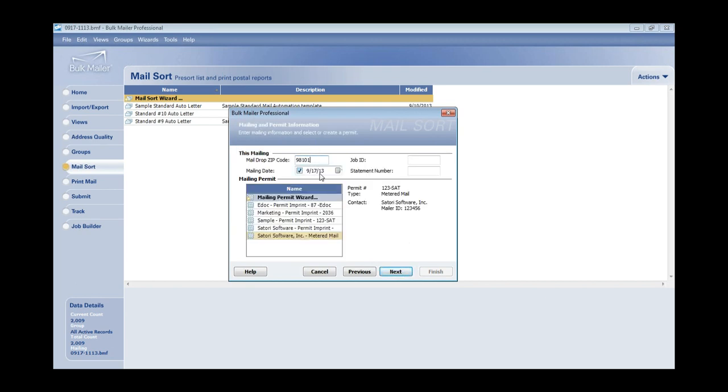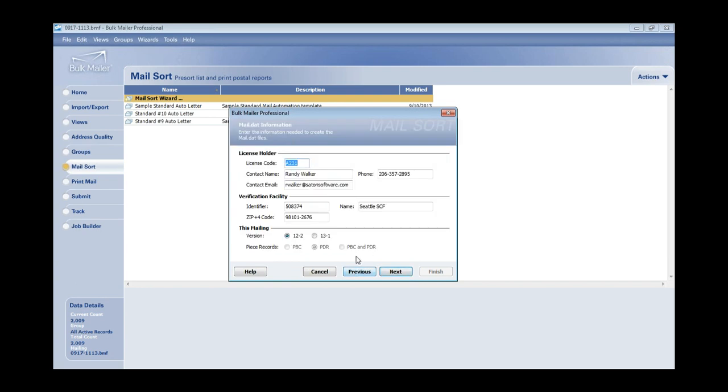Define your mail drop zip code, the mailing date. If you have a job ID, you can enter that here, as well as a statement number. Pick your permit down below. You can create a new permit if you'd like for a customer there. Your eDocs, your mail.dat information, it gets entered in here. The version, you'll want to pick which version it is. We will always support up to one version back and the latest version possible.